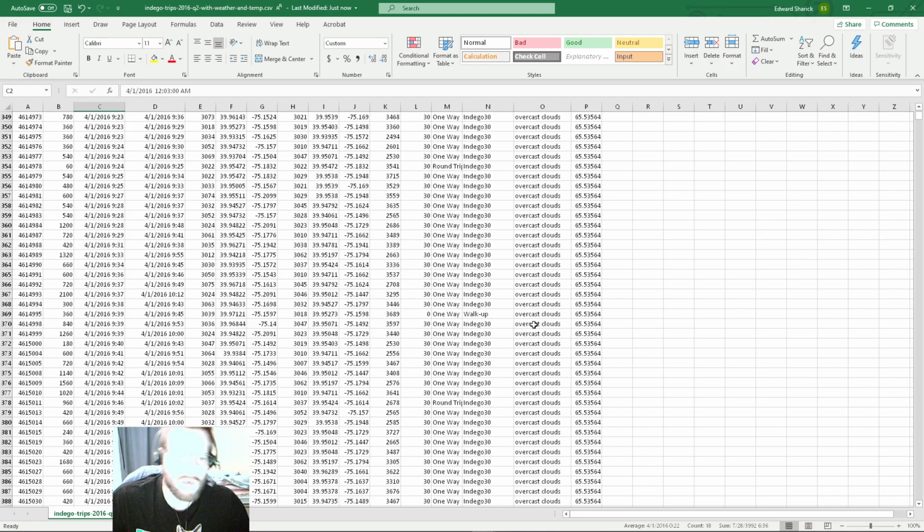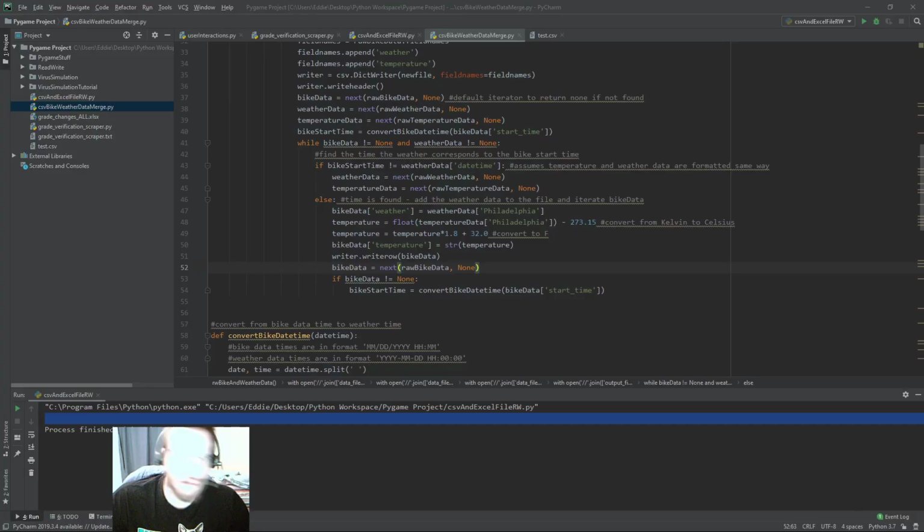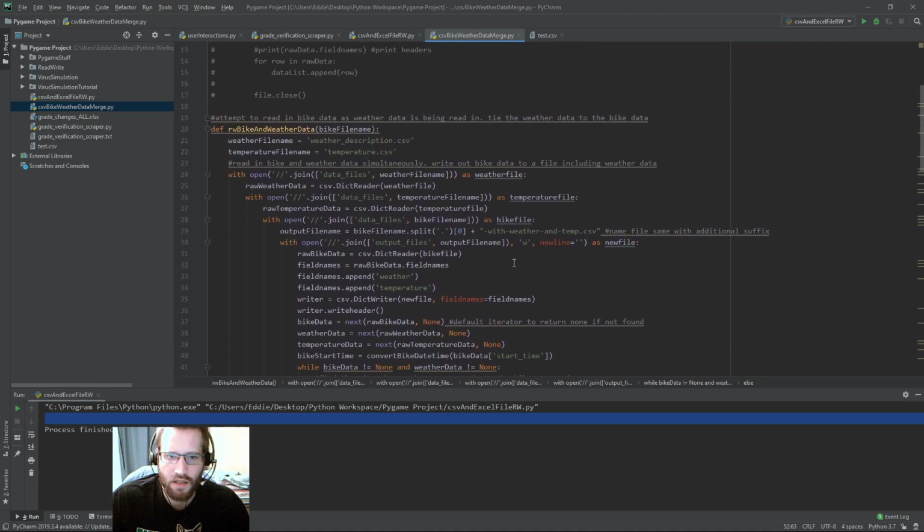So instead of having to parse through and cross-check, we basically had our program do that. Again, a kind of a cool application to a problem that we had. All right. So that is the CSV reader and writer. I didn't go into a whole lot of details on this stuff.